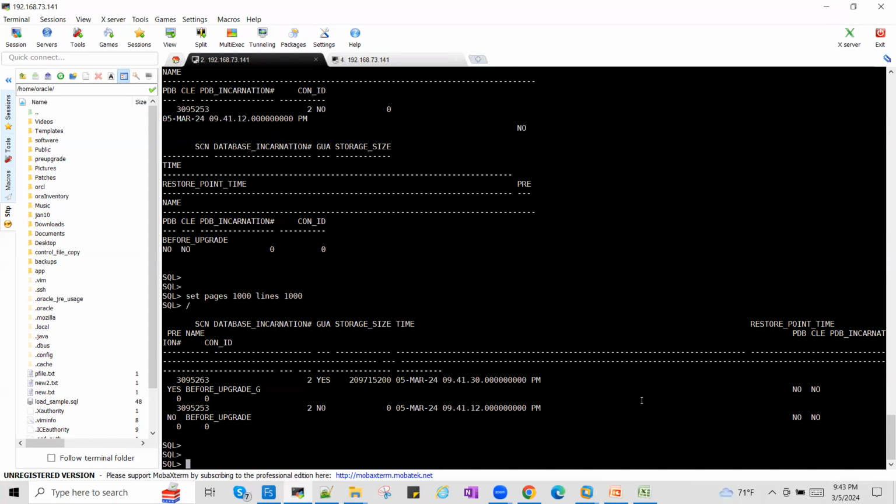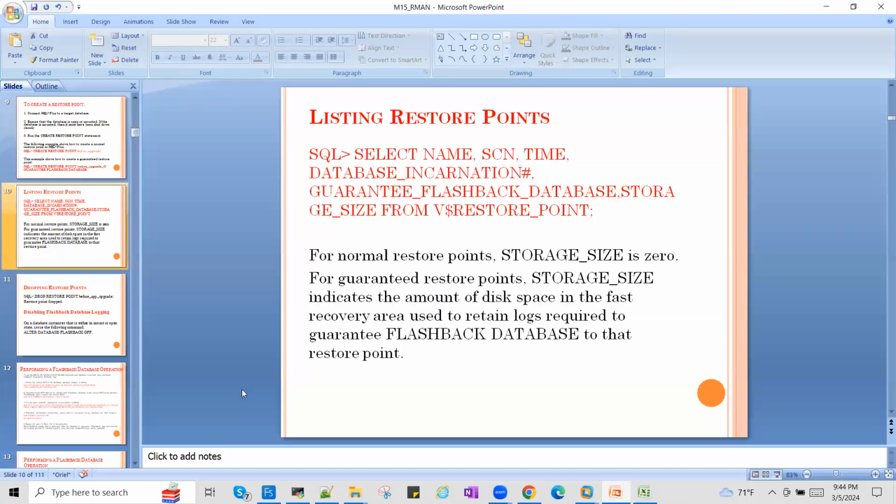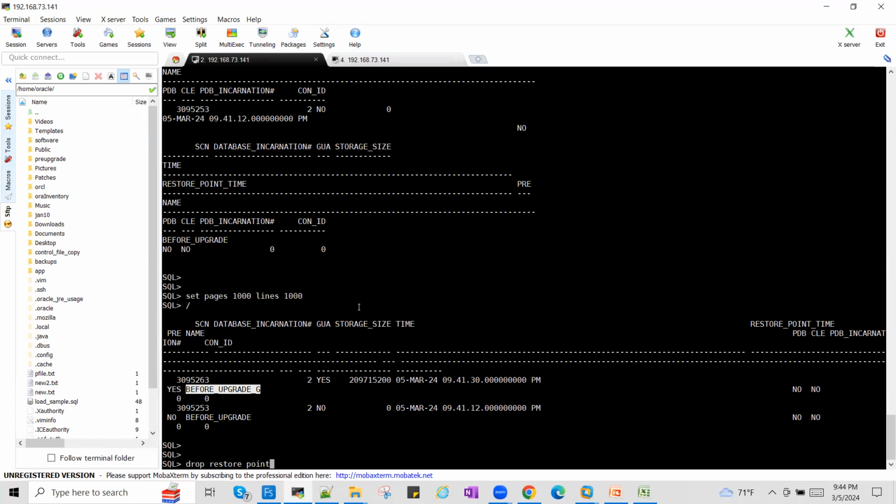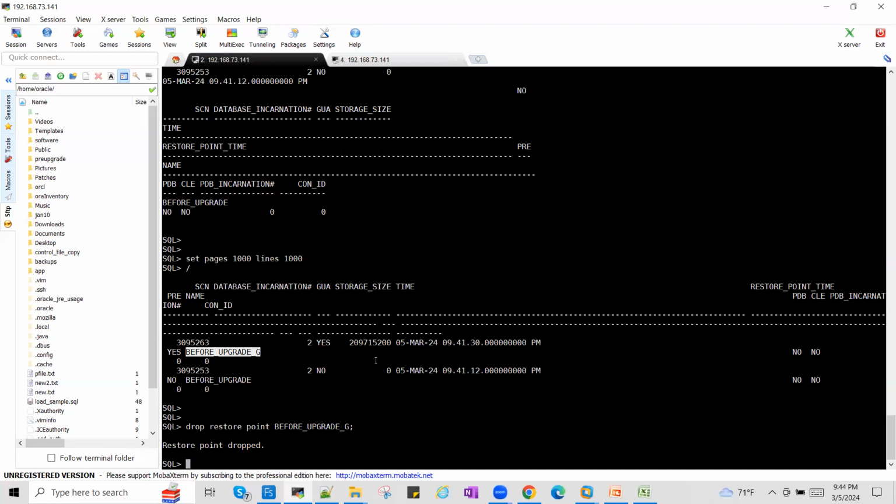So here you can say you found out that there is a guaranteed restore point which is holding up all the flashback logs, and you go and check with the application team or the DBA who created that guaranteed restore point. Why did you do that? And you figured out that okay, we can delete this guaranteed restore point. So what you do is drop restore point name. Restore point dropped.